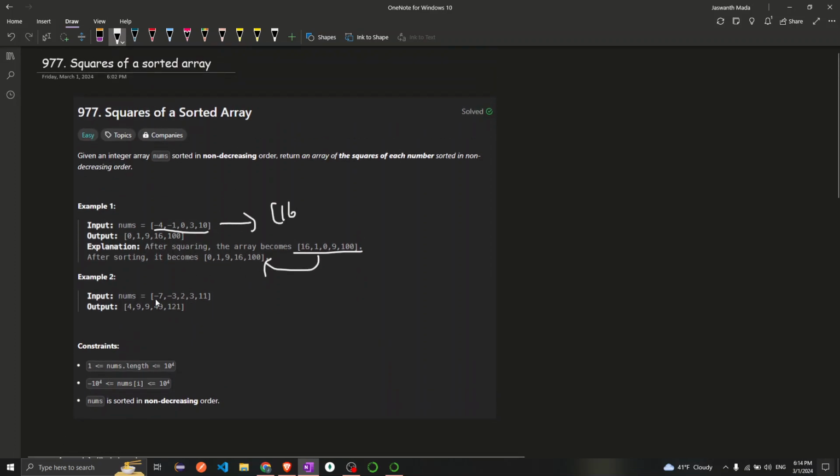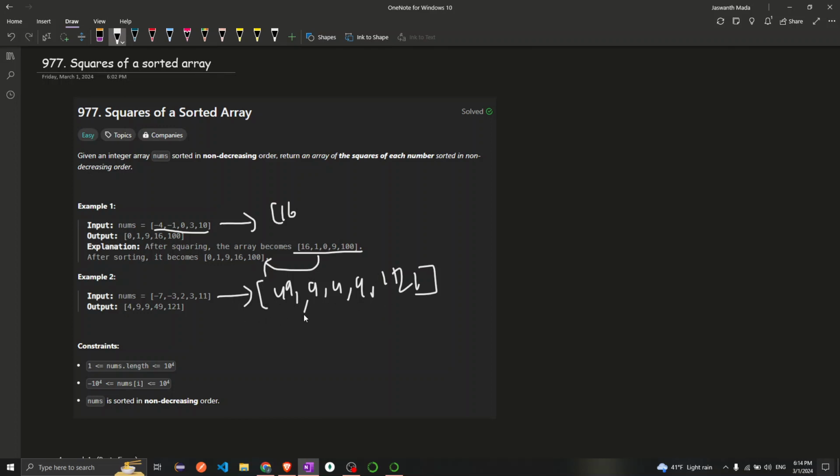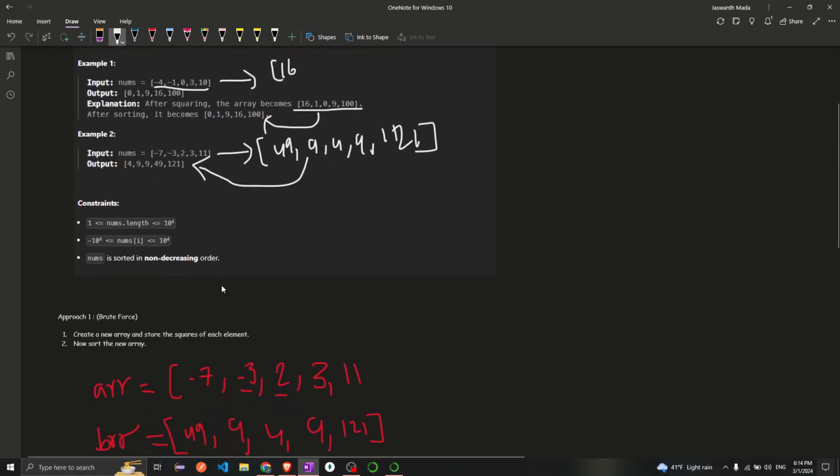And if you look at this example as well, when we square the elements, it will become 49, 9, 4, 9 and 121, right? So this is not in sorted order, so we need to sort it and return it. If you look at the constraints, the number of elements can be a maximum of 10 power 4, and each value can be negative as well as positive.